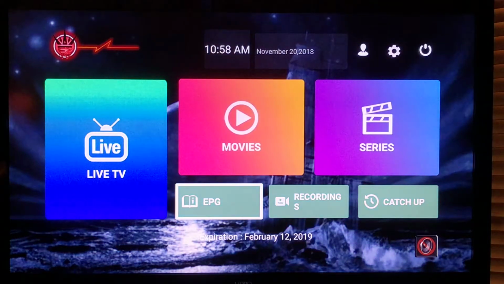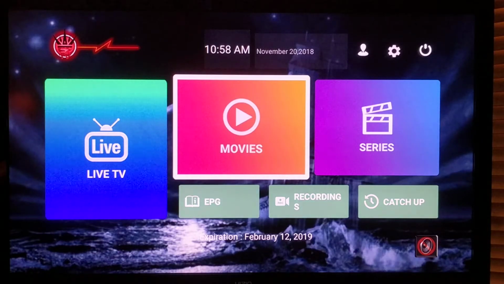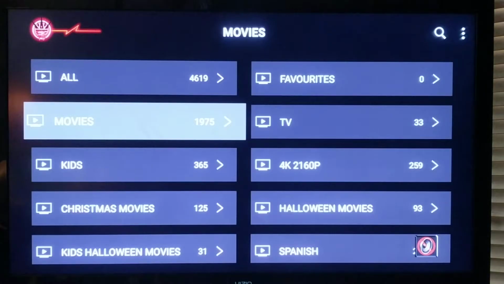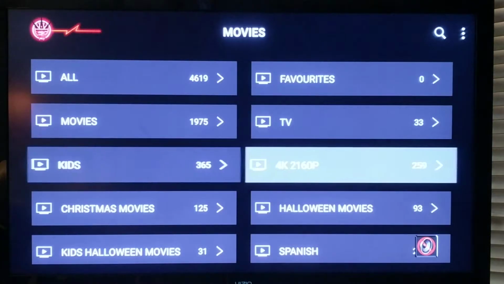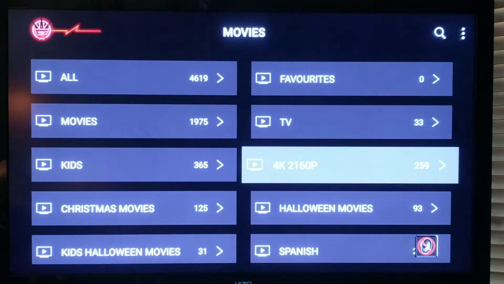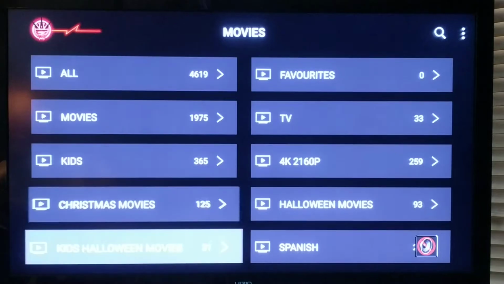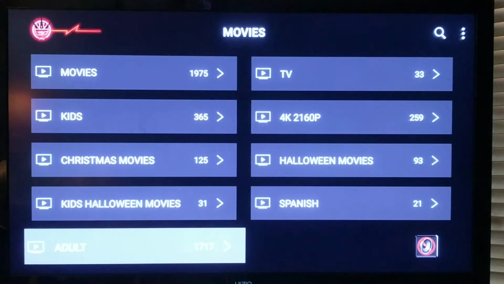And then the other two sections, movies and series. I'll go over movies real quick. This is the main movie category, but there's kids movies, there's 4K movies, Halloween movies because it was Halloween recently, Christmas movies because it's Christmas now, there's some Spanish movies, and there's adult movies.